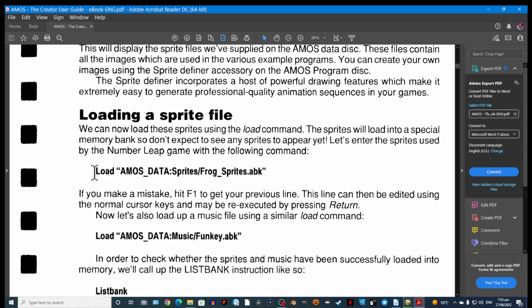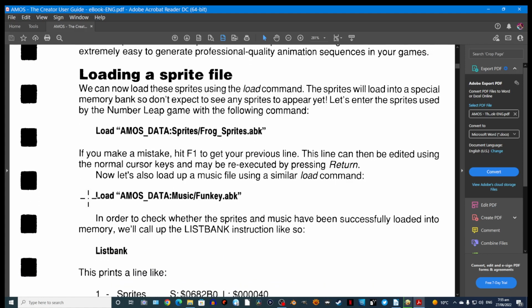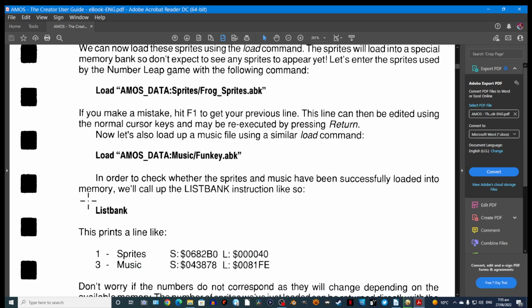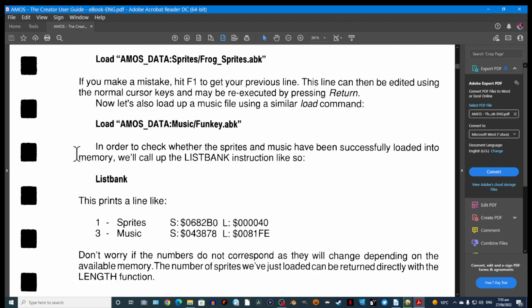If you make a mistake, hit F1 to get your previous line. This line can then be edited using the normal cursor keys and may be re-executed by pressing Return. Now let's also load up a music file using a similar load command. Load "AMOS_data/music/funky.abk".